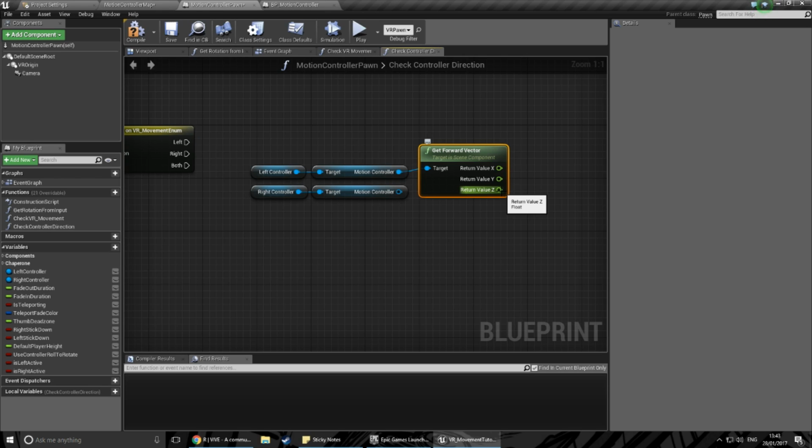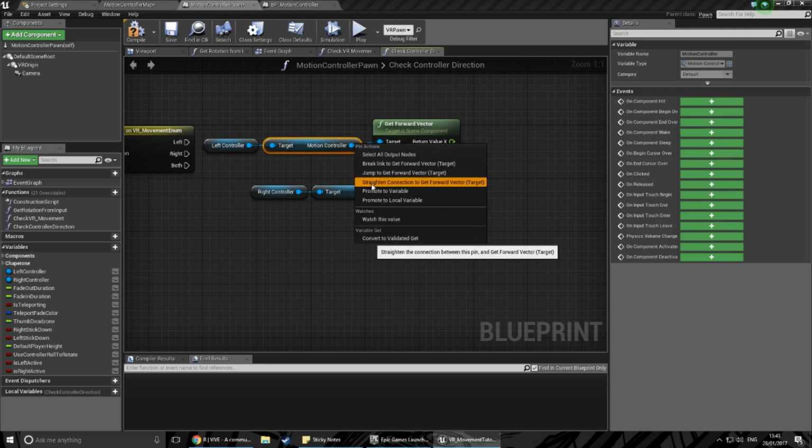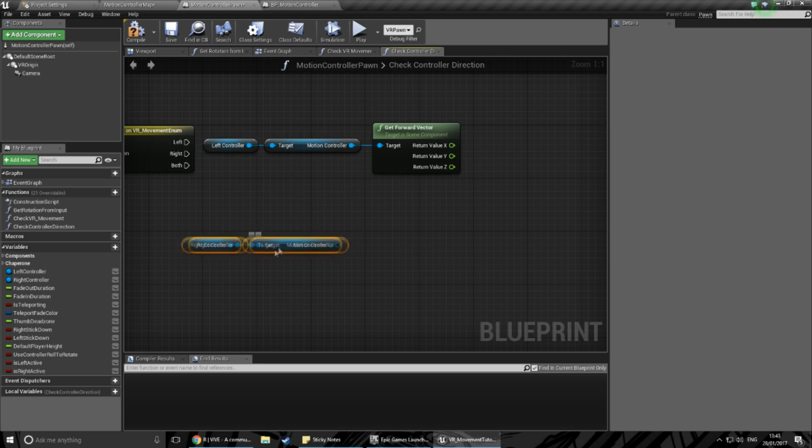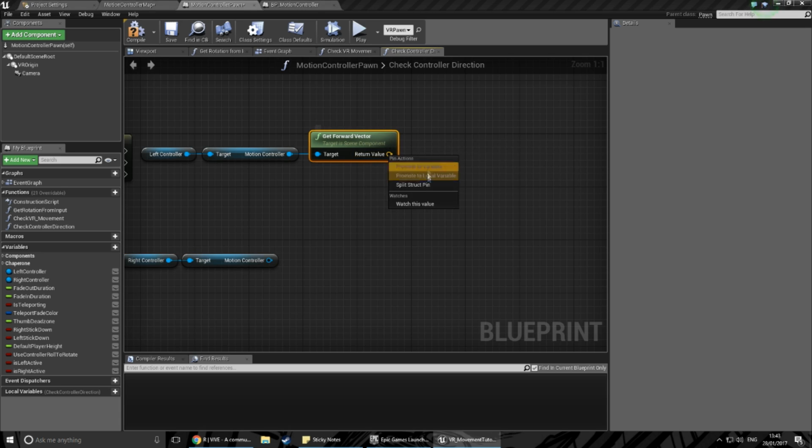If you want to look into directional vectors a bit more, you can look online. They do get quite complex. This is just the very base of it, and very basics of how they work. So after this, we want to get rid of the z axis. The way we break this is we right click and click split structure pin, and that will break it into the core components of x, y, and z.